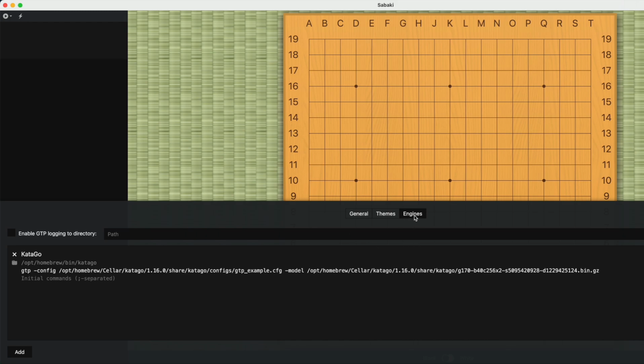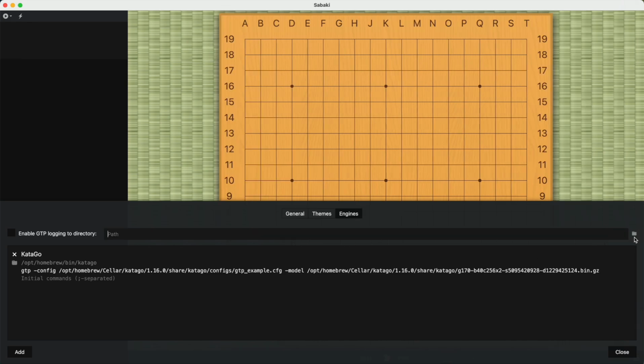And here in Engines, you can see this. The first line is Enable GTP logging to directory. This is basically saving the log files when KataGo operates in Sabaki. It is not necessary, but if you want to choose it, you can create your own path. If you do want to choose the path, click this button on the right here. Then you'll be able to choose a folder where the log files will be saved.